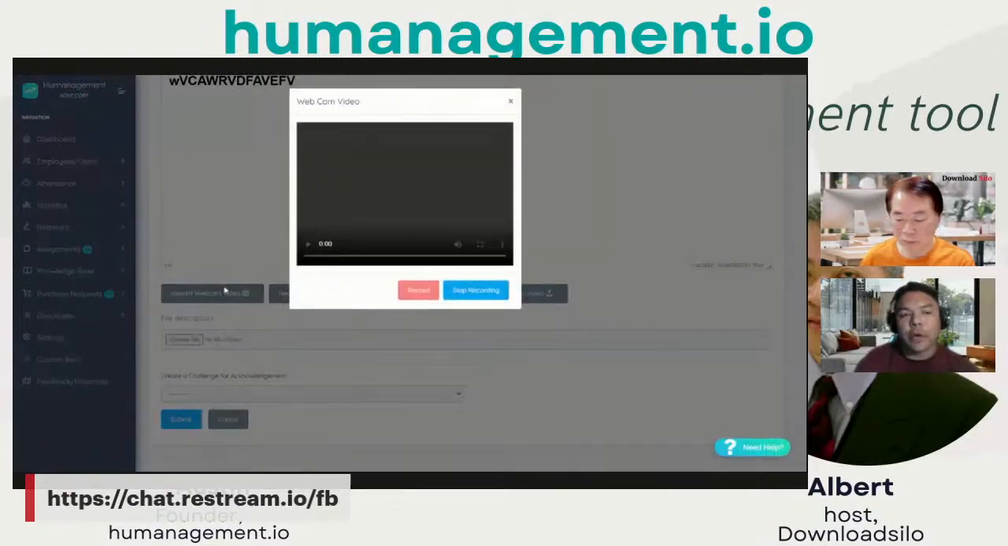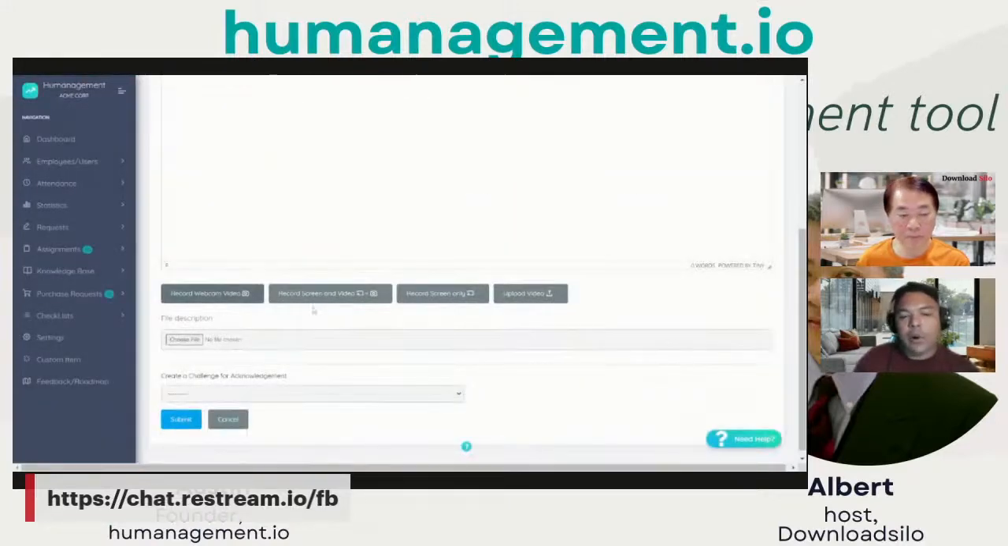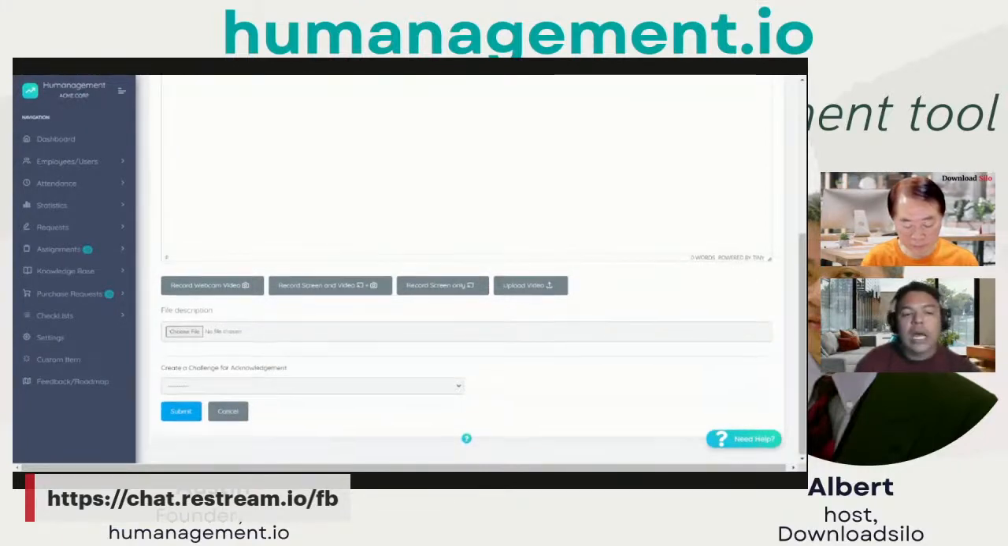So I can record a video if I want to, and load that in here. Sorry, I denied the permission. All right, so I can record a video. I could record a screen only. I can upload videos. I can upload files. I can even make a challenge for acknowledgement. I have the option of doing a signature, or I can do a multiple choice.